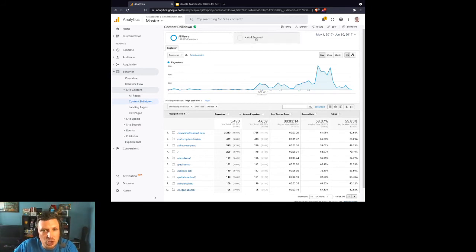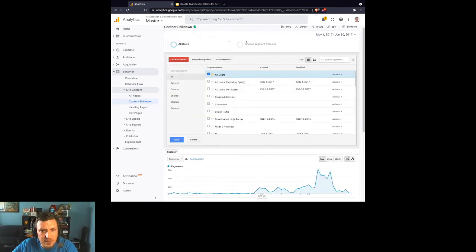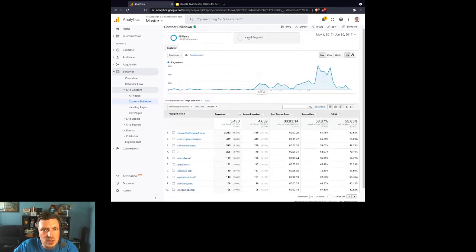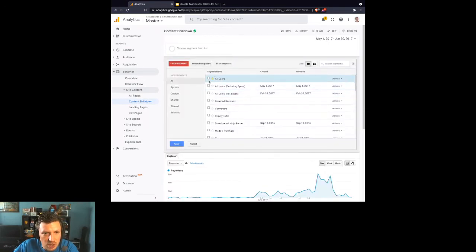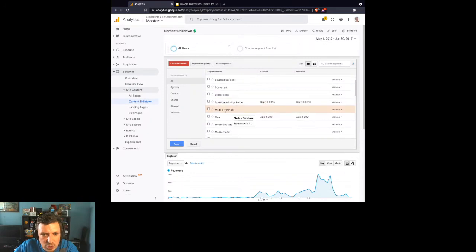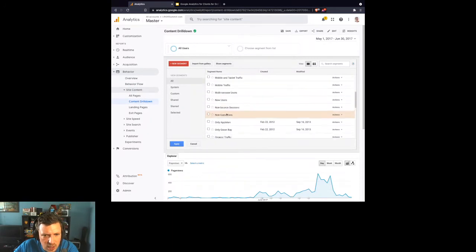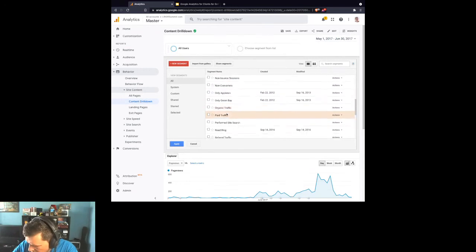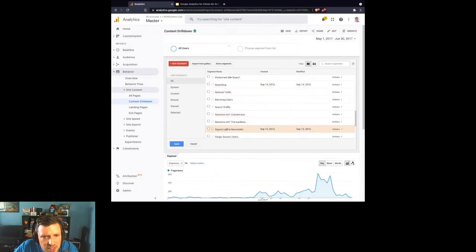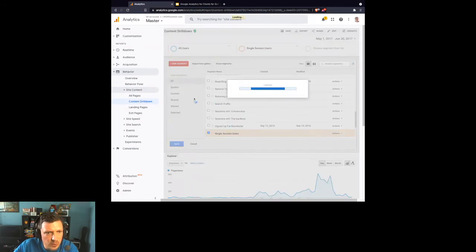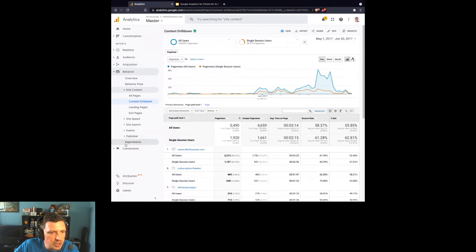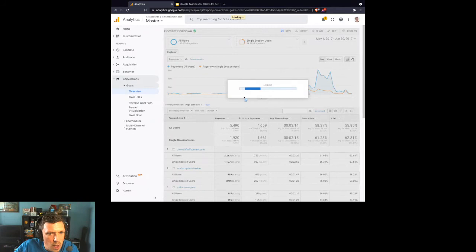Now, I did want to show you one of the most important tools here, which is segments. Right now we're looking at all users, which is neat. That's always a good place to start. But let's keep all users and go down to, oh no, the one I wanted to look at was single session users. And then we're going to go back to a different page for a second. We're going to go back to conversions and goals.